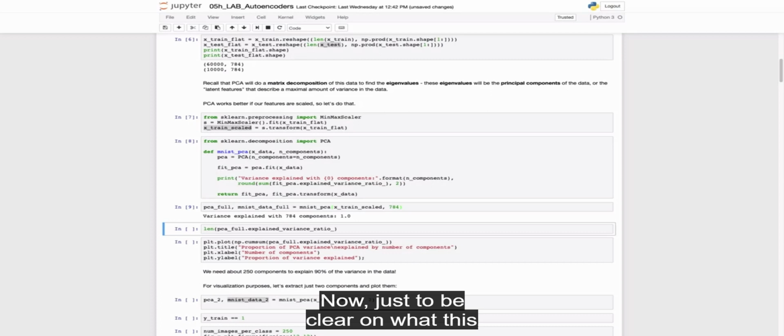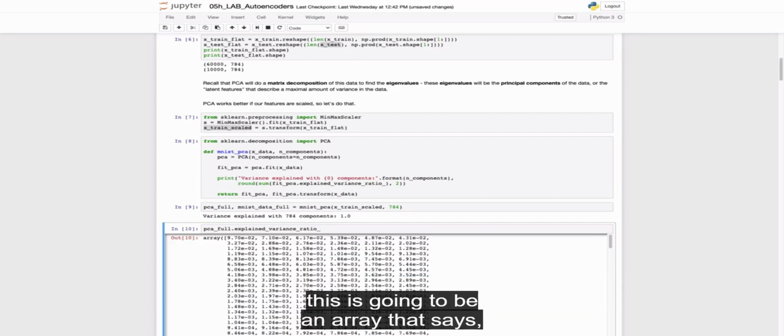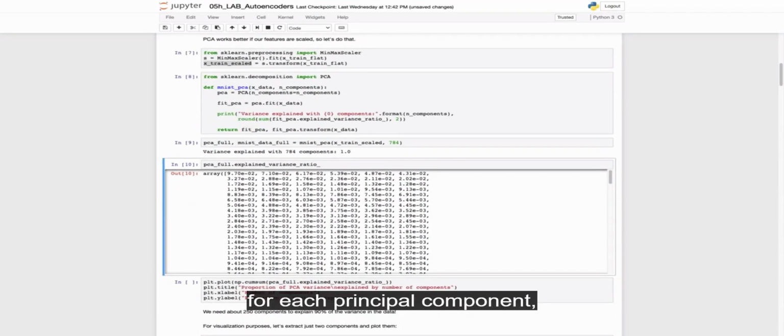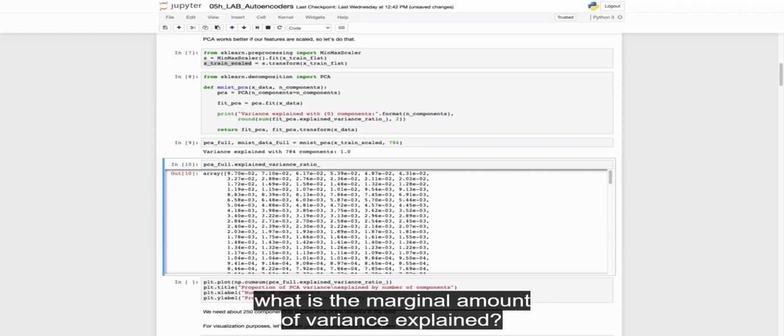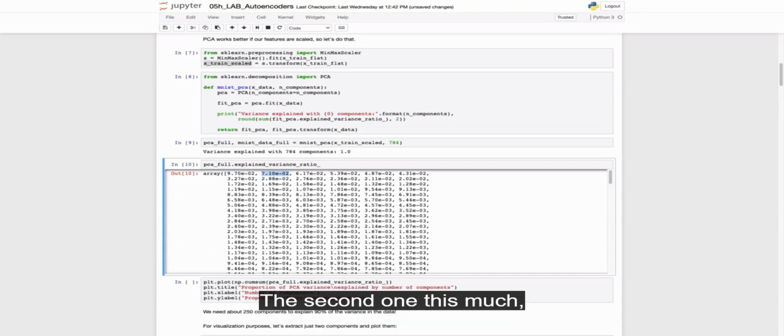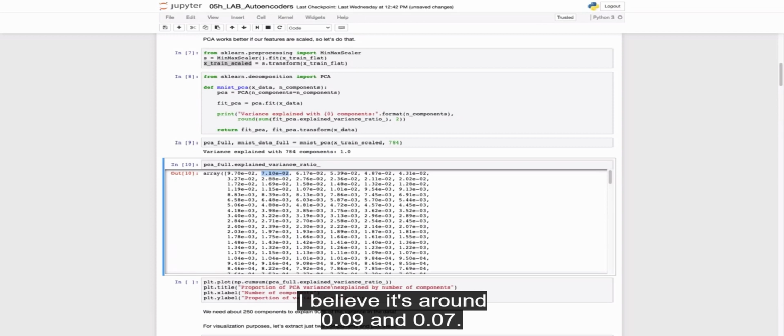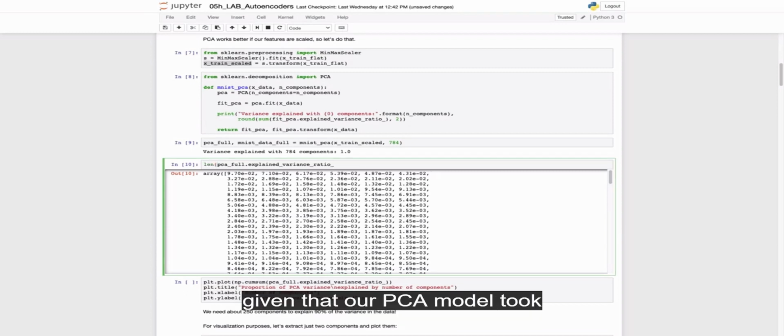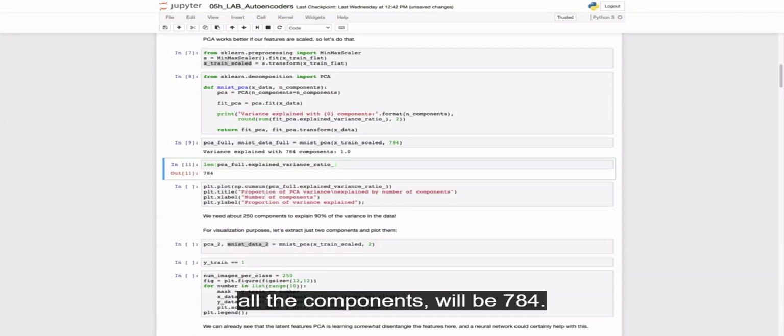Now, just to be clear on what this explained variance ratio attribute of our model is. If I run this, this is going to be an array that says, for each principal component, what is the marginal amount of variance explained? So the first component explained this much of the variance, the second one this much, I believe it's around 0.09, then 0.07, and we can see that the length of this, given that our PCA model took all of the components, will be 784.